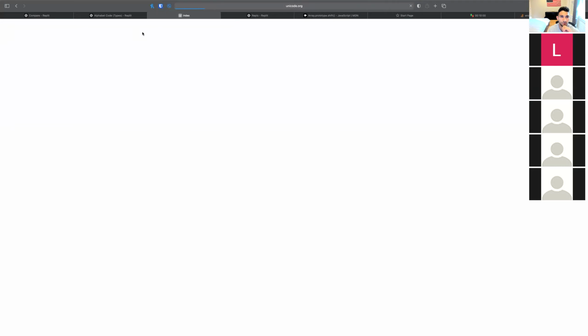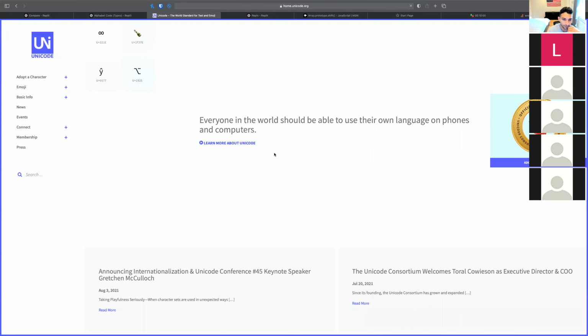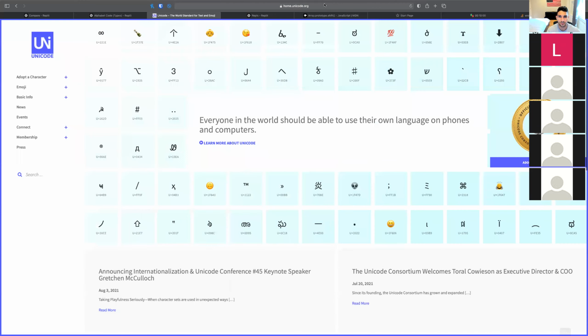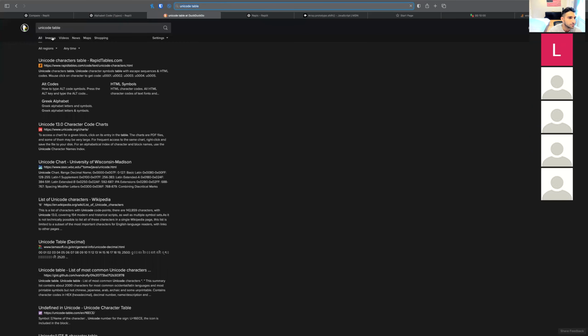I was just hoping to show you a cleaner chart if I could. Yeah, this also includes emojis, by the way. I just wanted to see a Unicode table. Sorry, my internet's just a little slow.